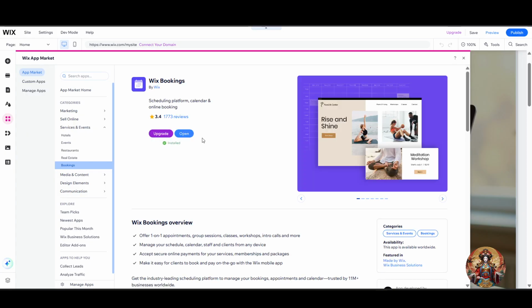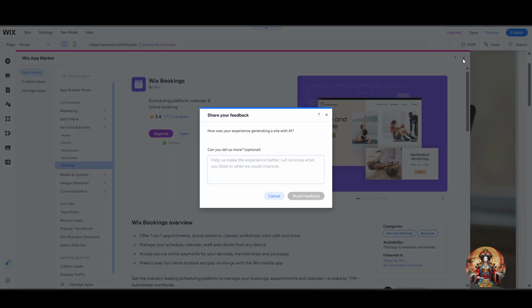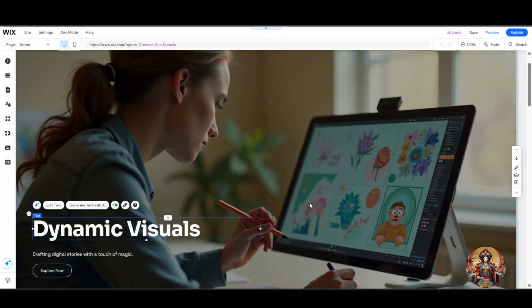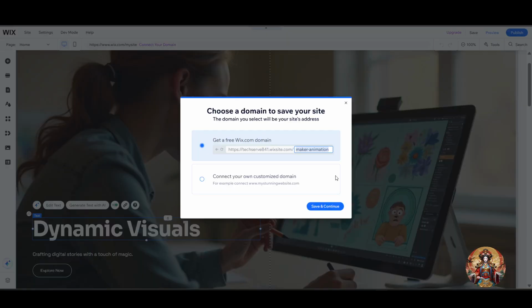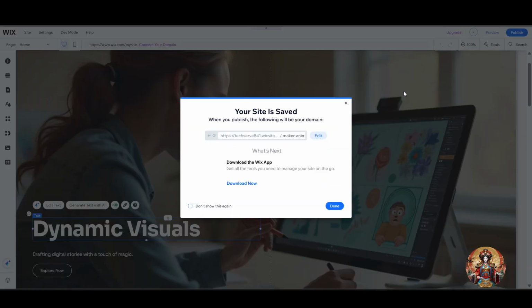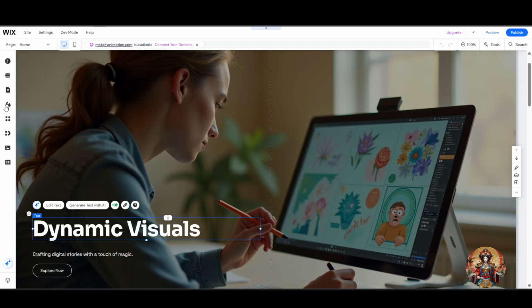Now, since I have already installed that app, I get this option. But if you have not installed it, something will appear. Now what you have to do is simply save this website. Just simply click on this, say continue, save. It will save my website.